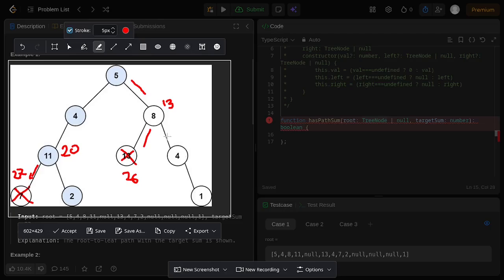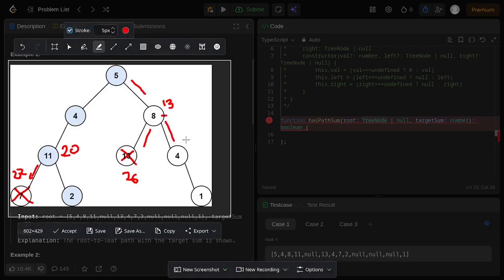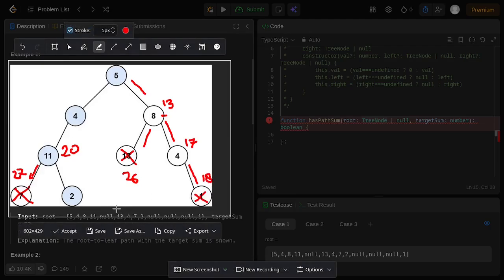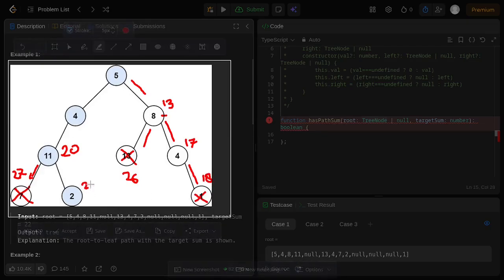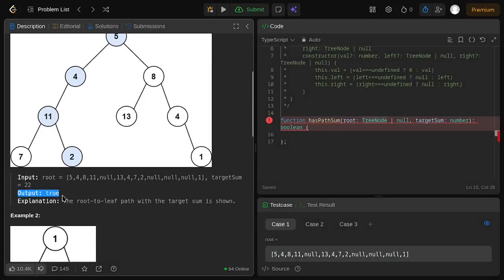Let's say we go to the right property leading to the leaf 1 right here, traversing from the root node, which is 5. We have 13 right here on the 8, and traversing over the node 4 we have 17, and finally to the node 1, which is 18. And 18 is not the answer that we are looking for because the target sum is 22. So this is the correct one, and we have the output of true from all of the calculation.